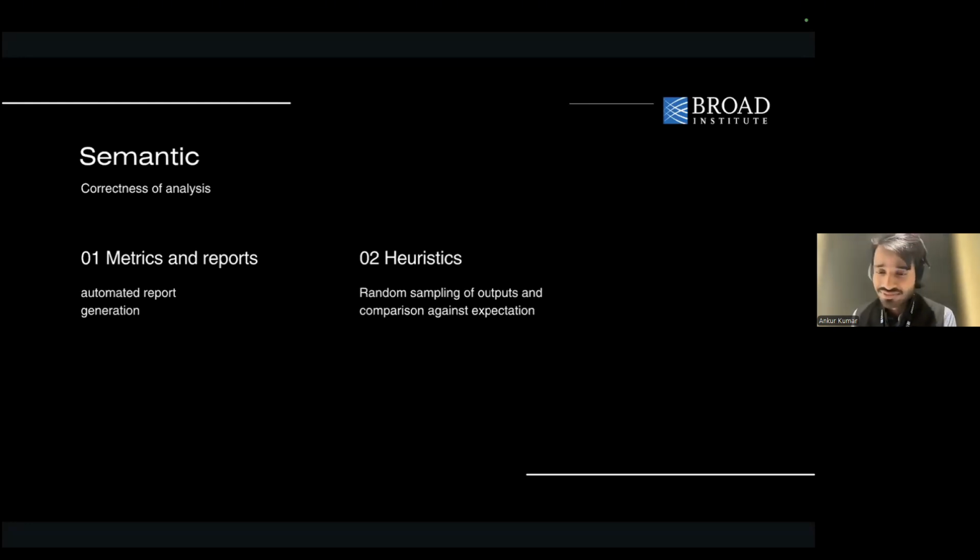You can maybe create some reports and metrics and flag any outliers. In the same way, you can use some heuristics, randomly sample your outputs and compare them against some expectations you have for results. So these are mostly a random way of getting some checks there. But I don't know what the end game here is, how you can actually make sure that your computations are semantically correct. Yeah, we are still working on it.